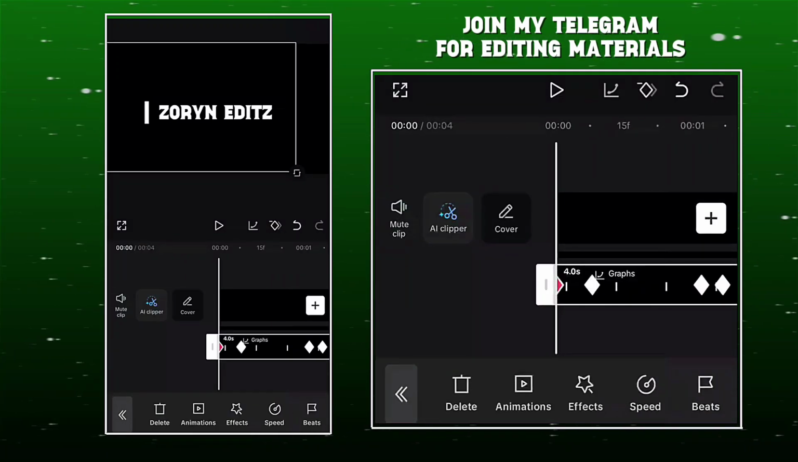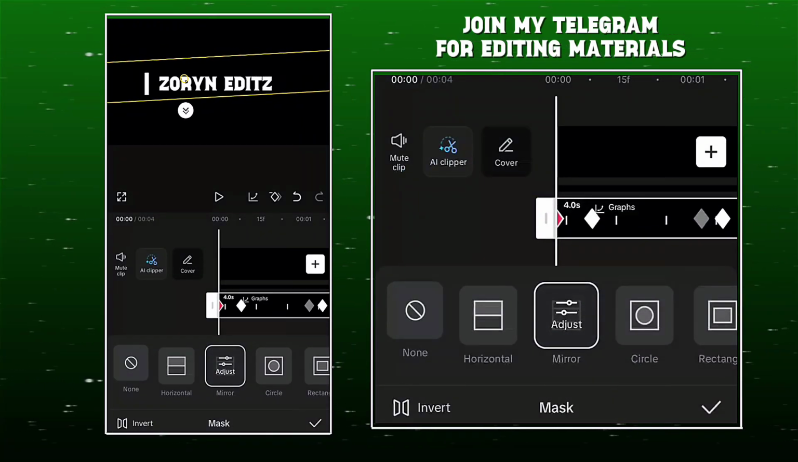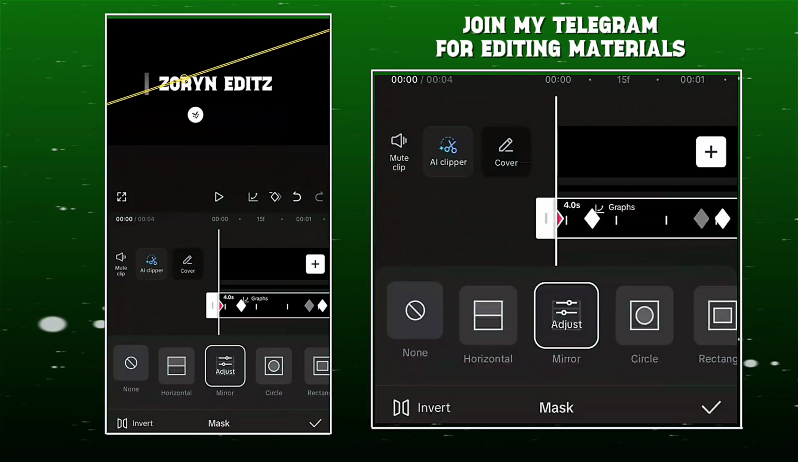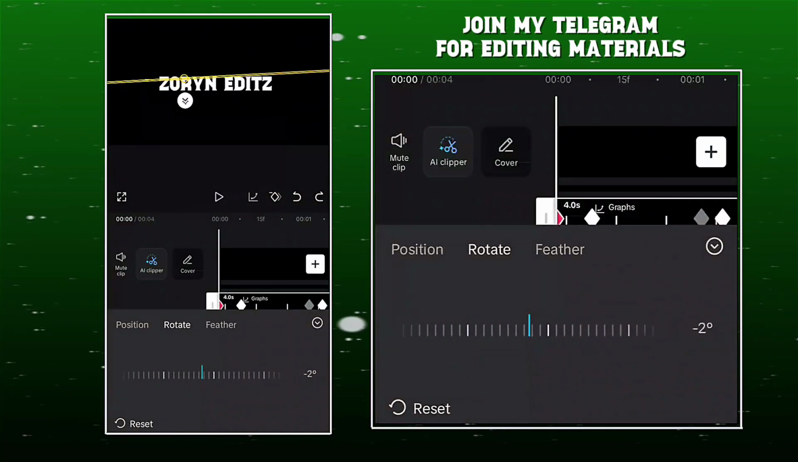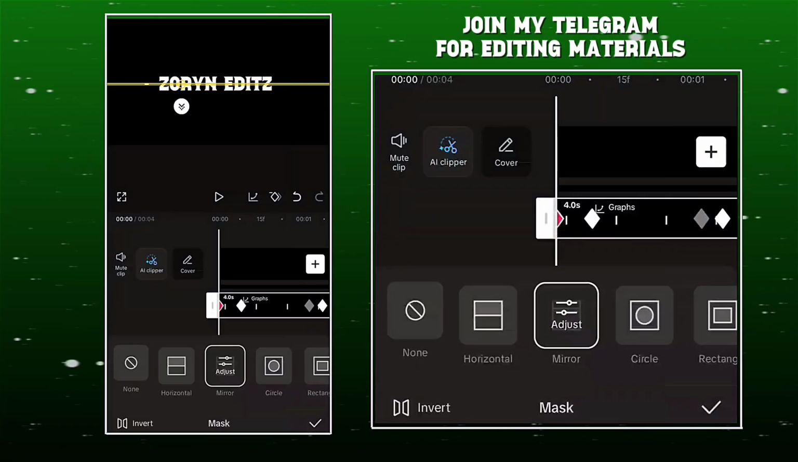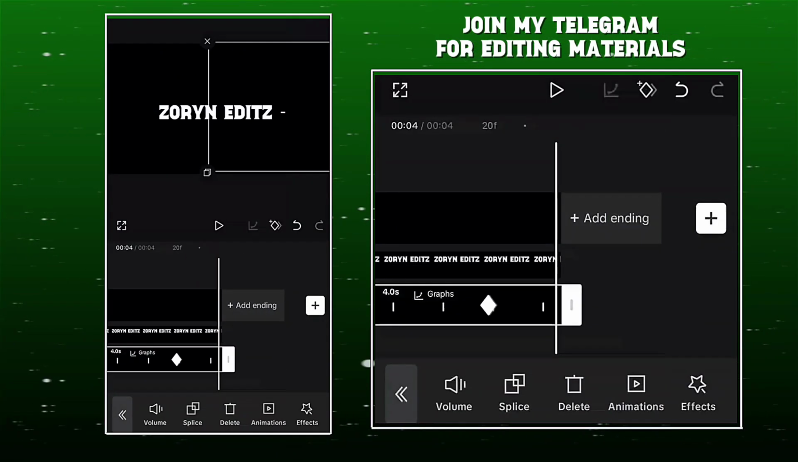Now come to the first keyframe and here we will shorten the length of the white line by using mirror mask. Do the same process with the last keyframe also.